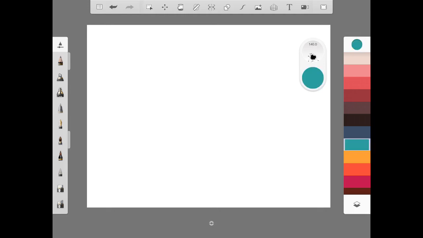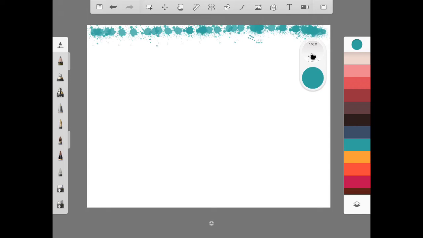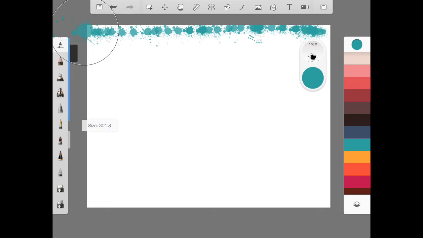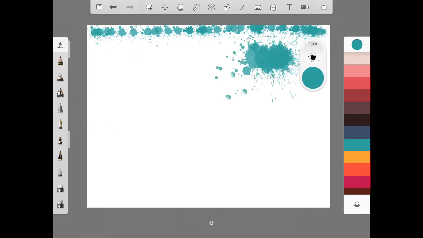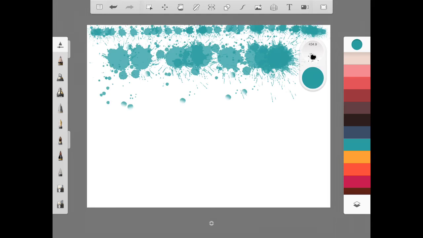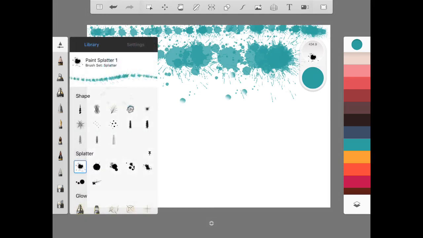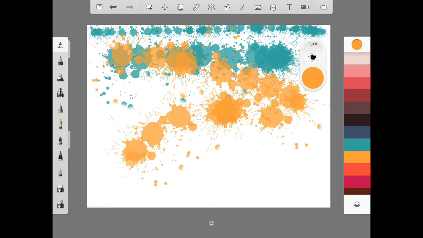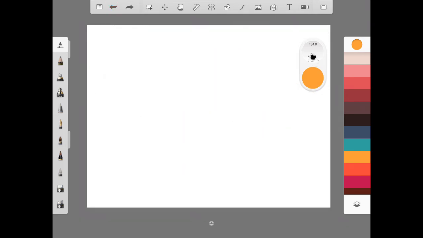But we can go over here and do the splatter. And look at all that fun. As of right now, I'm just gonna do kind of like a border. But you could also increase the size of these. So if I want my splatter to be bigger, or if I want to change to a different color, we could play with a different color. And there are just so many fun things to do with this tool.